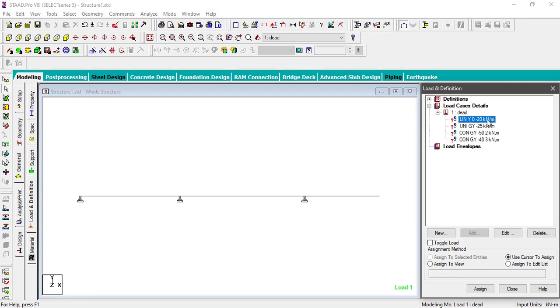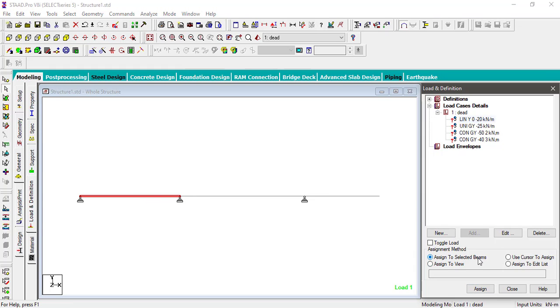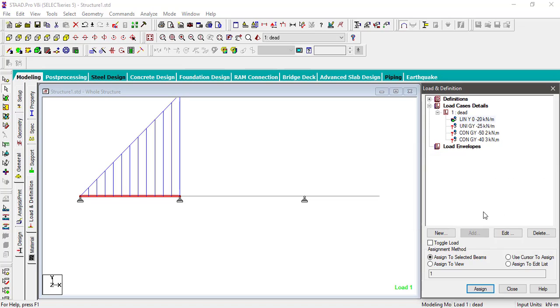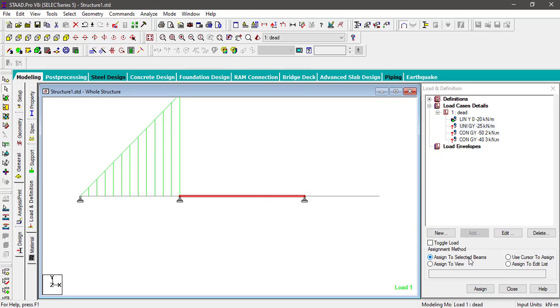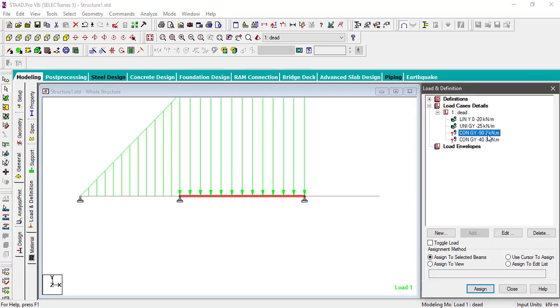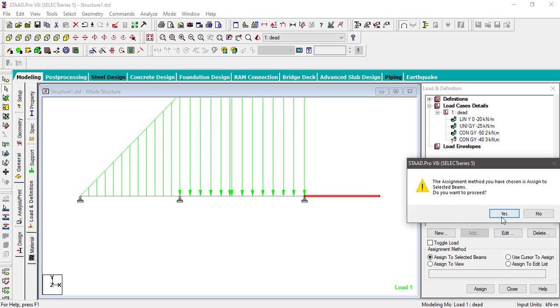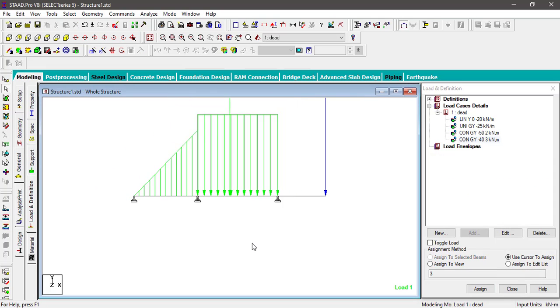I will apply them. First, it is a triangular load applied to the first span. Here, assign to selected beams. Assigned. Second, I have the uniform distributed load for the second span, assign to selected beams, assigned. Third, I have the concentrated load for the same second span, assign to selected beam, assigned. Fourth, I have the cantilever for this span, so assign to selected beam, assigned. You can see this.